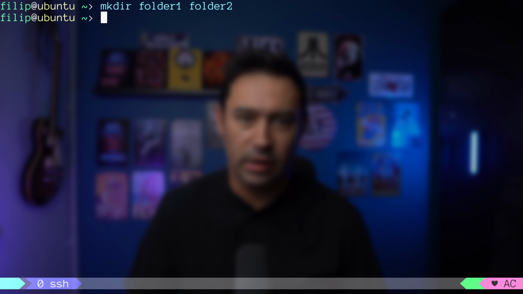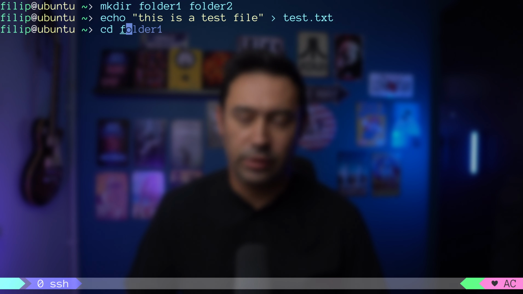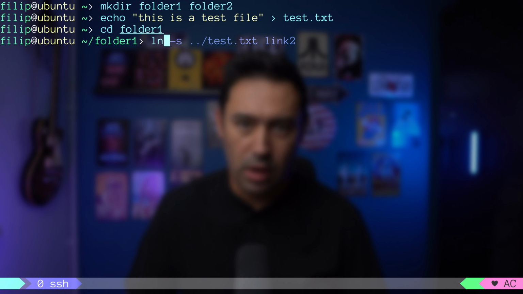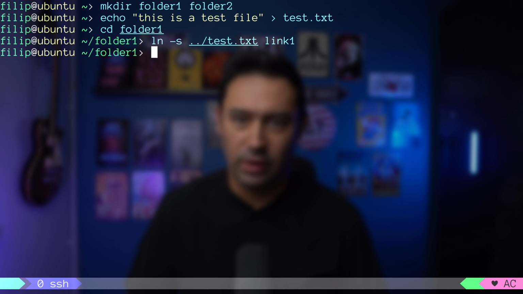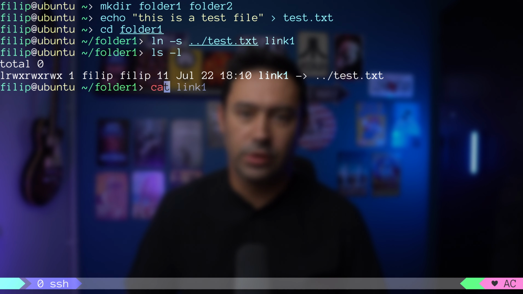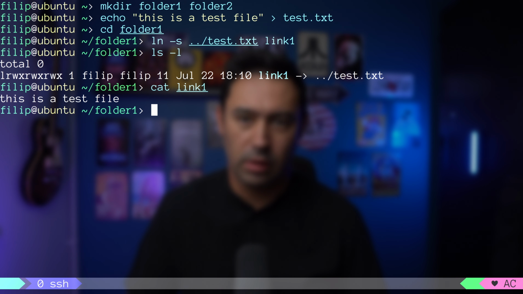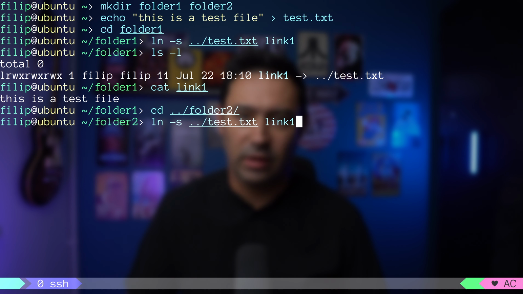Let me create two directories, folder 1 and folder 2. Then create a test file. I will create a symbolic link in folder 1, pointing to test.txt, that's in our home directory. Let's try to use our link. Works. I will create yet another link to the same file, but this time inside folder 2.